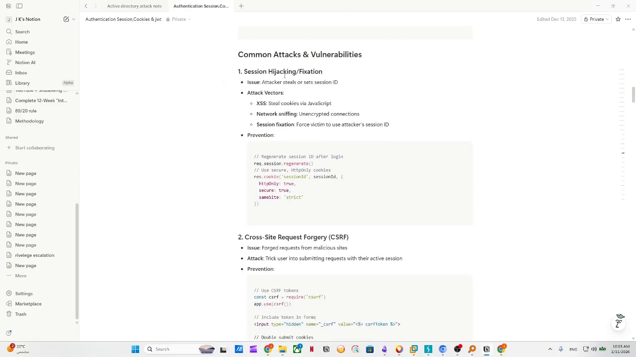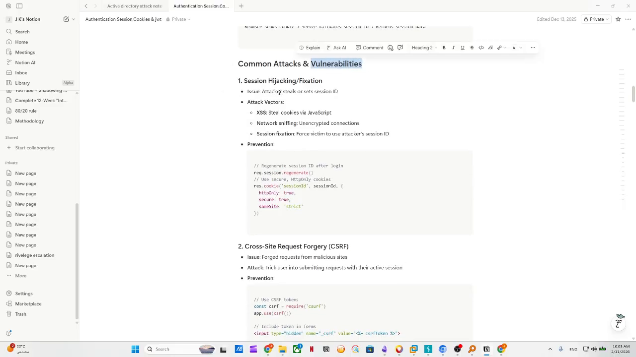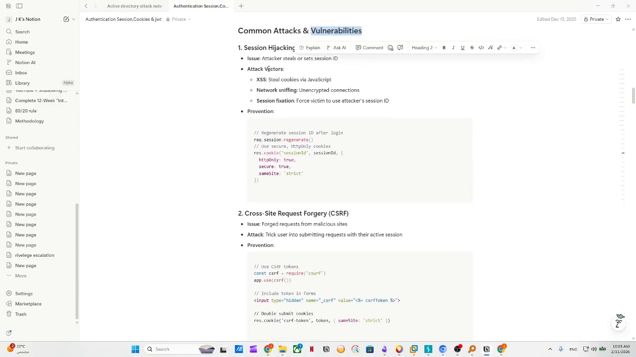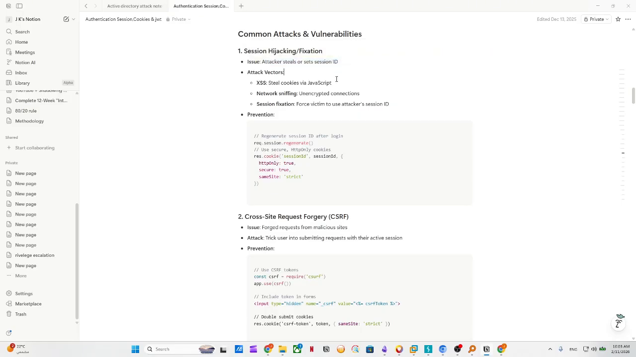So the common attacks and vulnerabilities: we have session hijacking or fixation. The attacker steals or sets the session ID, and accesses the account, for example by stealing the cookie via JavaScript.